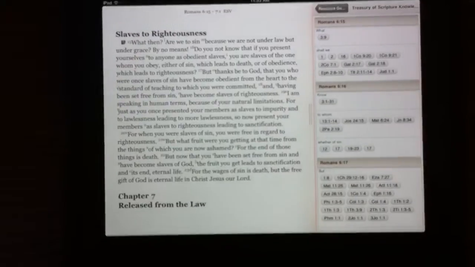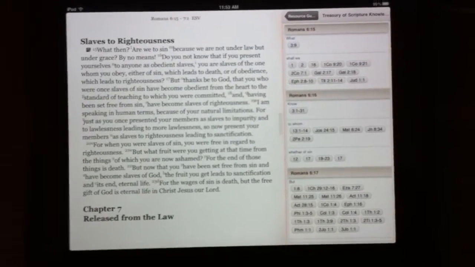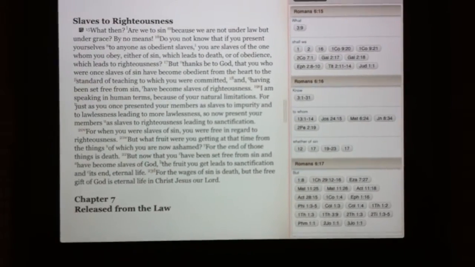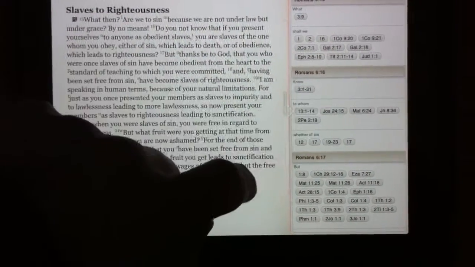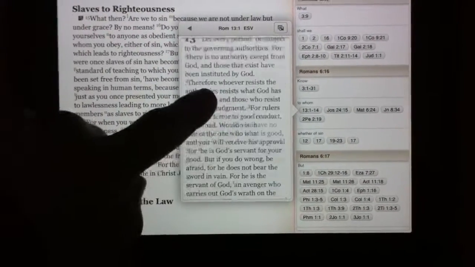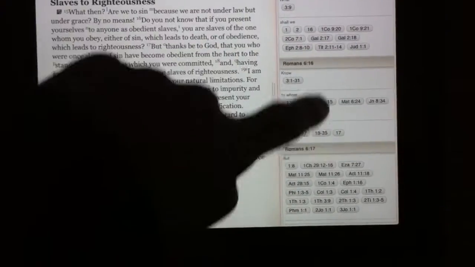So let's go take a look at some of the cross-references. And this is with the Treasury of Scripture Knowledge. And you can see here the cross-references show up as these little bubbles, and you can just tap on any one of them to pull up the cross-reference. Tap away over there, and you can go through and take a look at them.